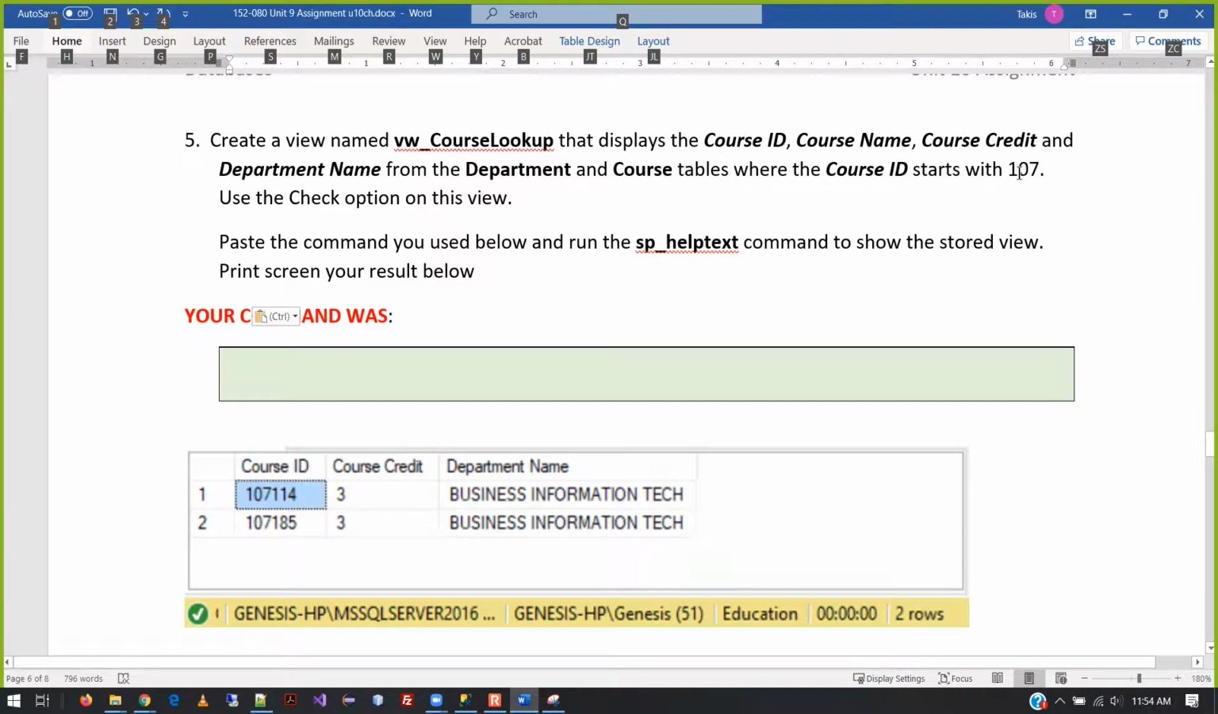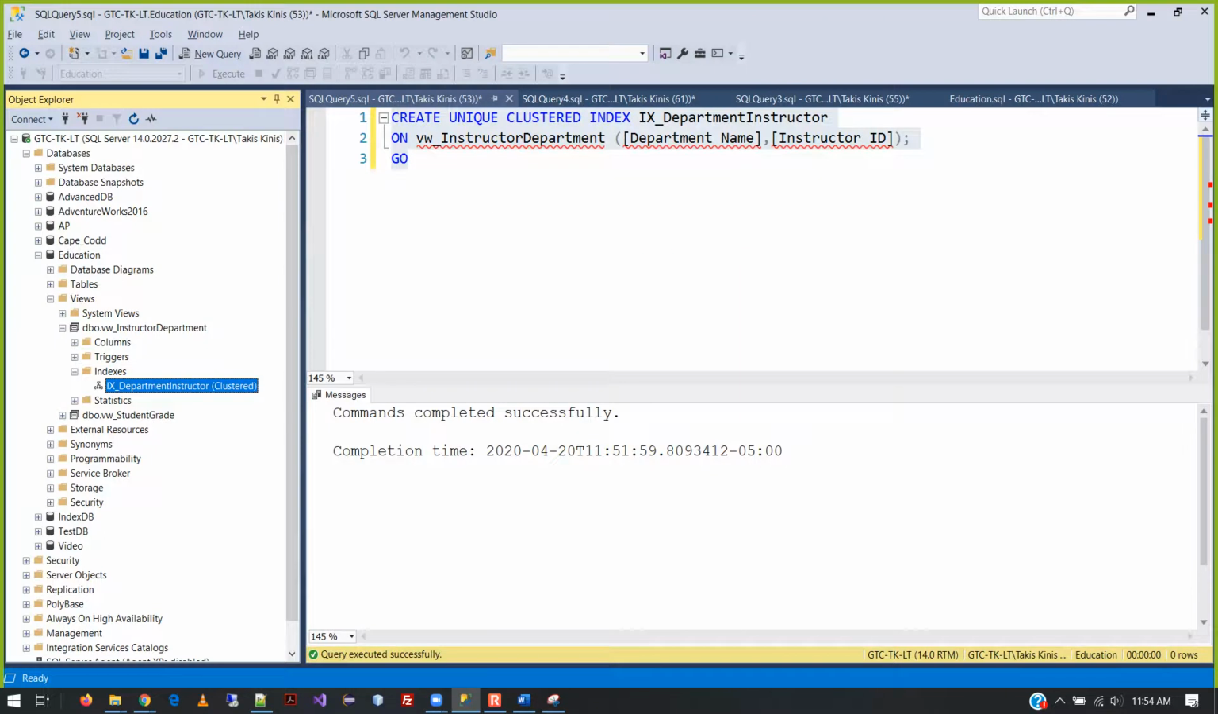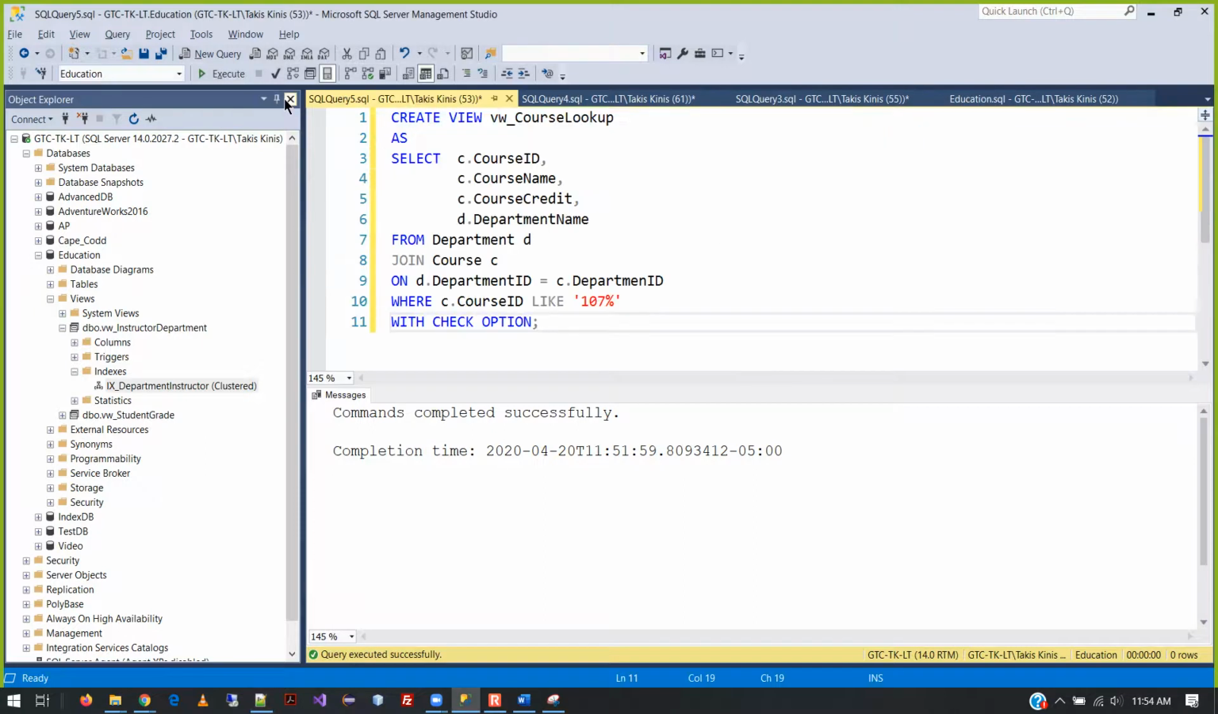So we're going to create the view. And we're pulling all the fields as they asked us to do, and I think we're getting comfortable with that now. So from department and course, we're joining on department ID, where the course ID is like 107. So notice the percent sign for the wildcard, and then the check option to make sure that it's there, basically. So let's go ahead and execute, and it said it completed successfully. So we should end up with an additional view here once it decides to refresh, and I'd like to know what that refresh interval is. But let's just assume it worked.